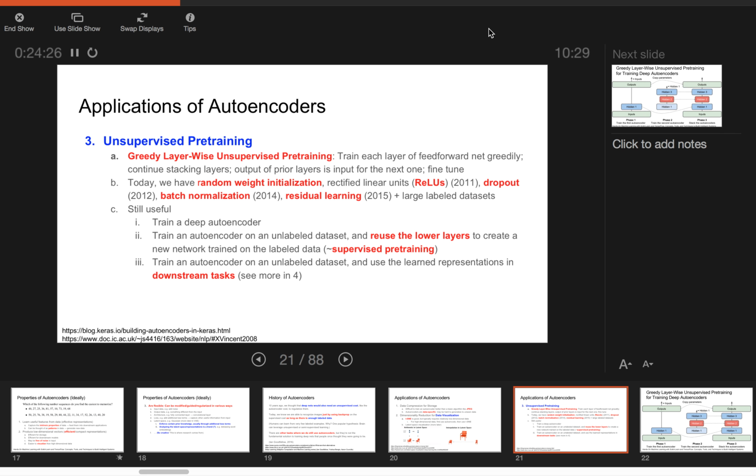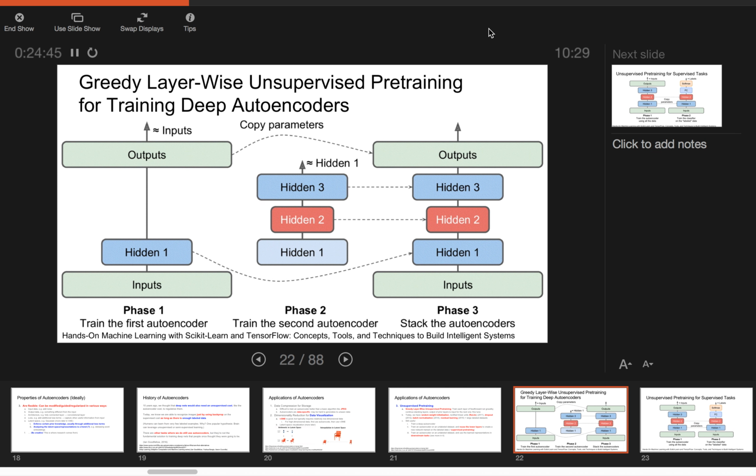Next part is actually unsupervised pre-training. One of my colleagues did an interview, and the interviewer asked him what is unsupervised pre-training or autoencoders. So this is something people still care about nowadays. Let's first say there is something called greedy layer-wise unsupervised pre-training. I'll explain this term in a picture first.